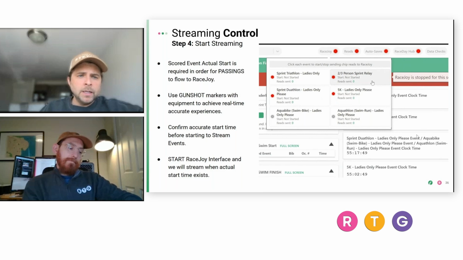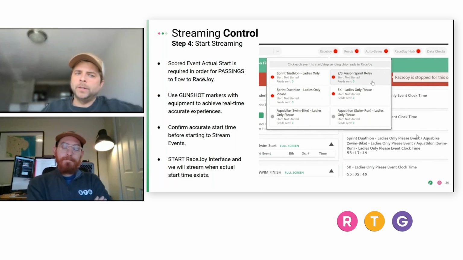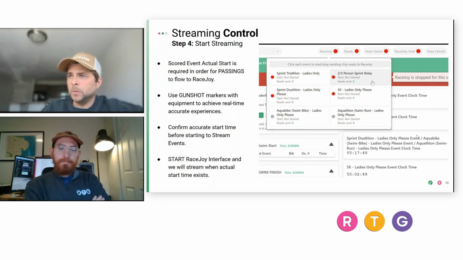But for RaceDay scored events, an actual start is required in order to process passings and send them to RaceJoy. If you turn on the RaceJoy connector and you haven't set actual start times, you'll be in a yellow state. So if you're wondering why you're in a yellow state, it is because you haven't set an actual start time. You can use gunshots, markers with equipment to achieve real-time accurate experiences. Just be careful if you are someone who tests the gunshot before the race, that you don't turn on the RaceJoy connector for that race until you are good to go with those start tests.